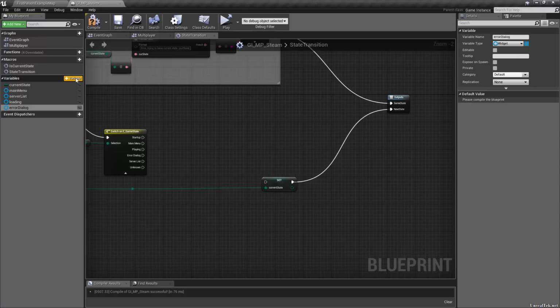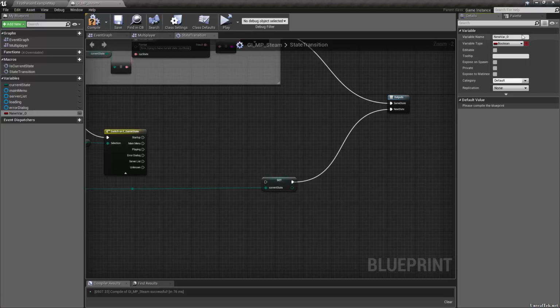And just while we're doing variables, we need one more variable of type boolean called bEnableLAN. So is LAN enabled or not? And we'll use that when we host our game. So make sure you compile and make sure enable LAN is set to false by default, and you also want that to be editable or public so that it turns the eye either yellow or green if you've added a tooltip.